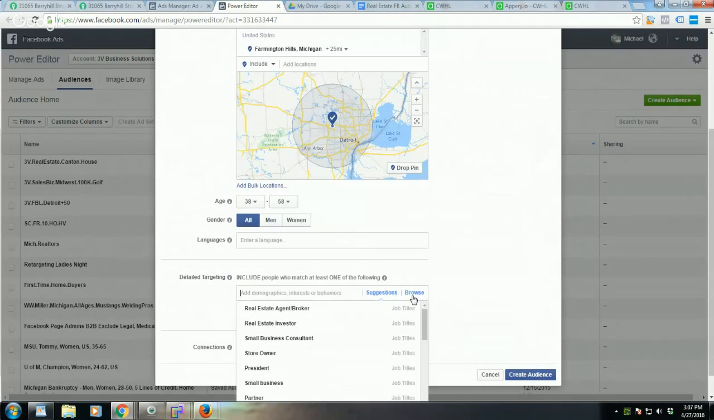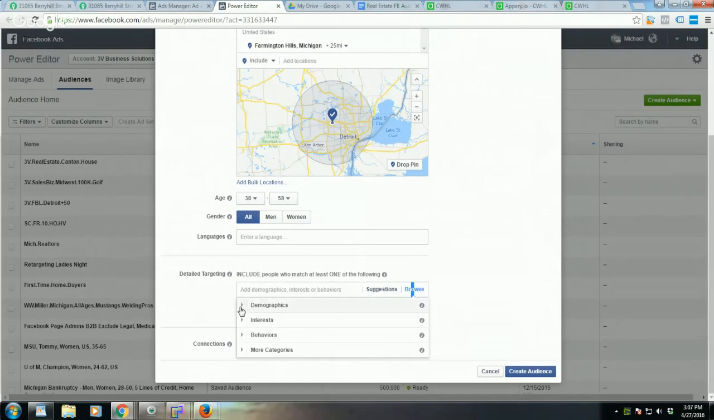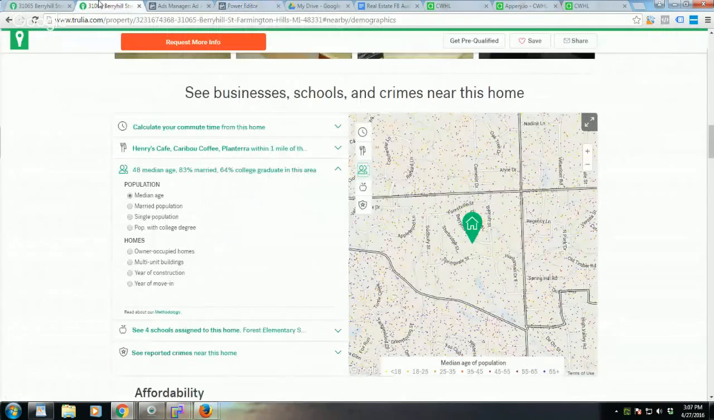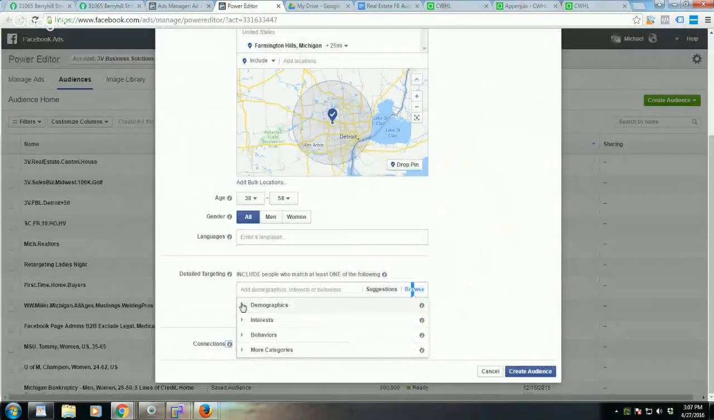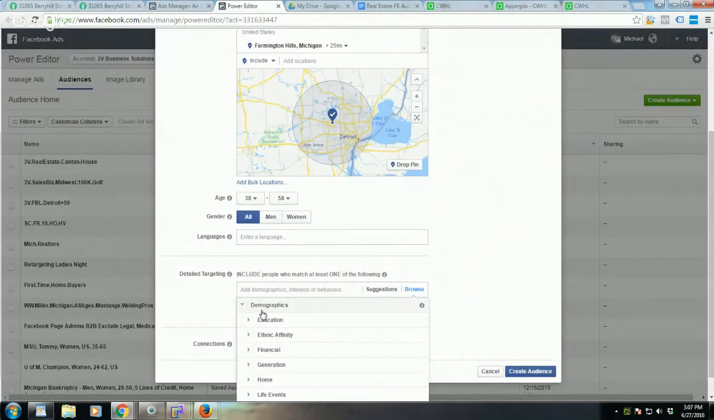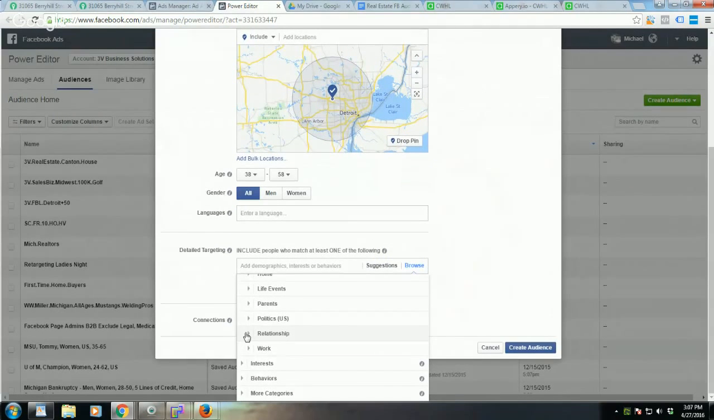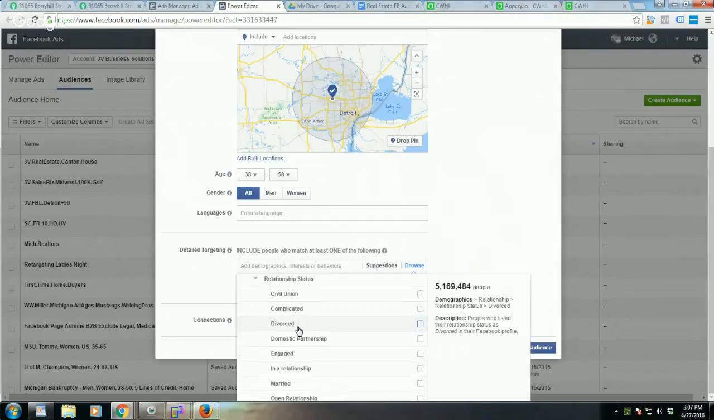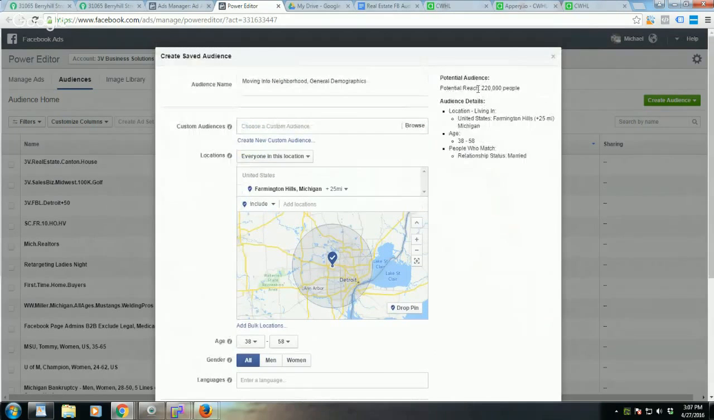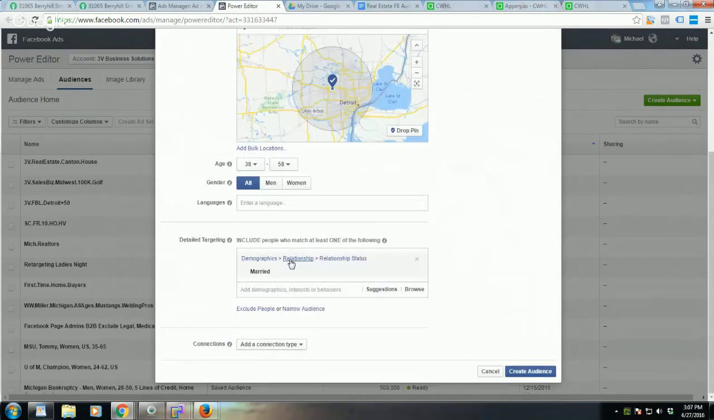Detailed targeting, and this is where a lot of people miss the boat, and this is the most powerful part of the Facebook advertising platform. So when I go over here, I see 83% are married and 64% are college graduates. So we're going to target people based upon their relationship status, so married. Like people want to be around like people, so we're going to target only those that are married. So we went from 500,000 people to 220,000 people just by selecting relationship status here.